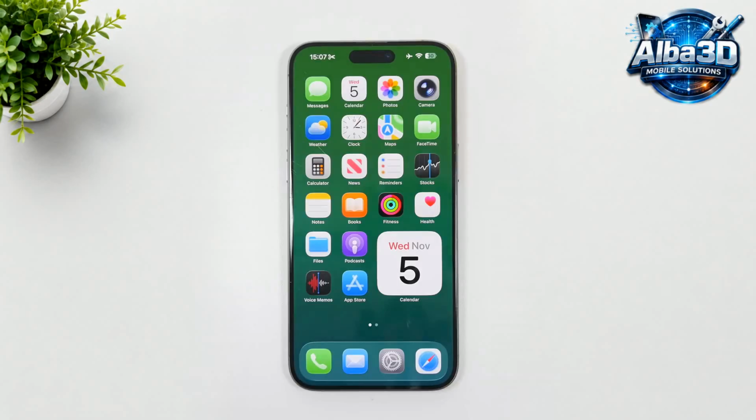Live translation for AirPods is now actually working in Europe. If you live in Europe and you update to iOS 26.2, you can finally use translation for your AirPods, which is one of the best new features when it comes to AirPods with iOS 26.